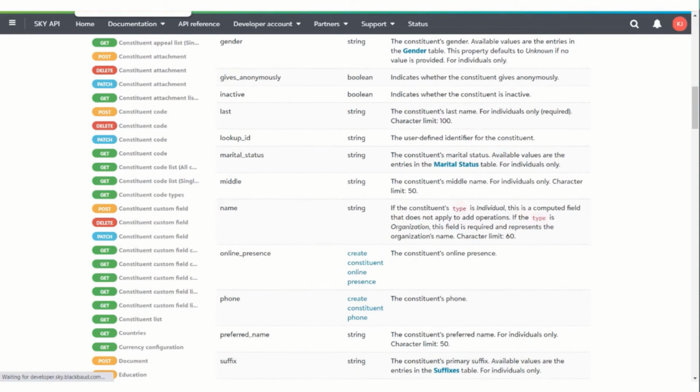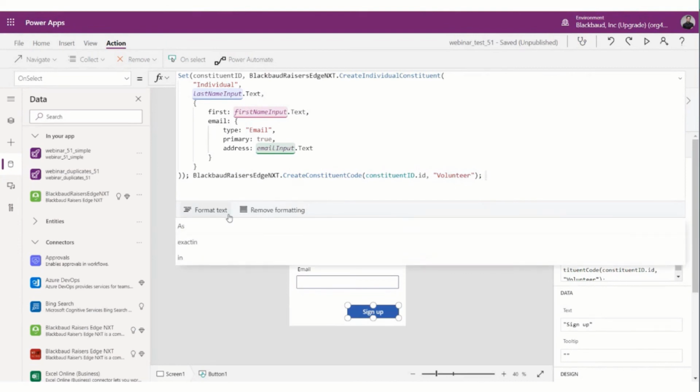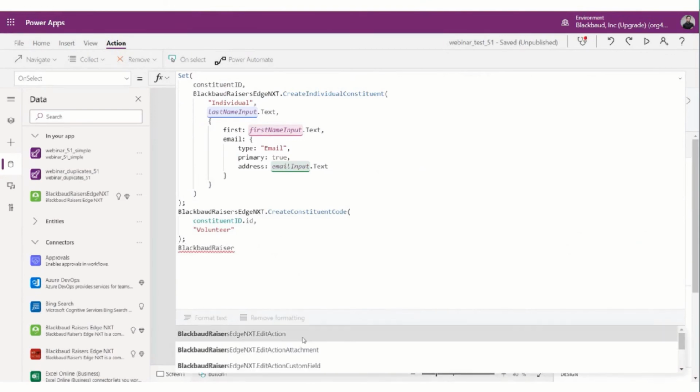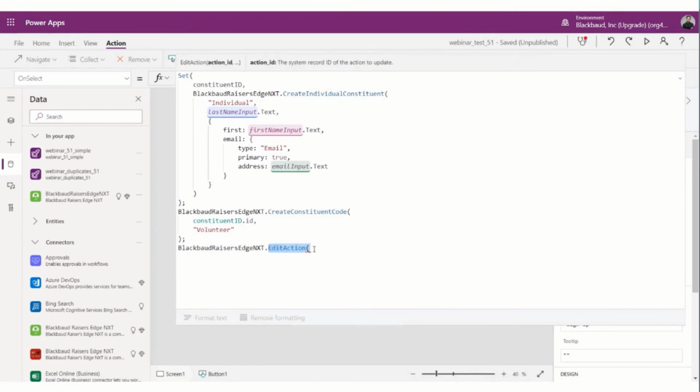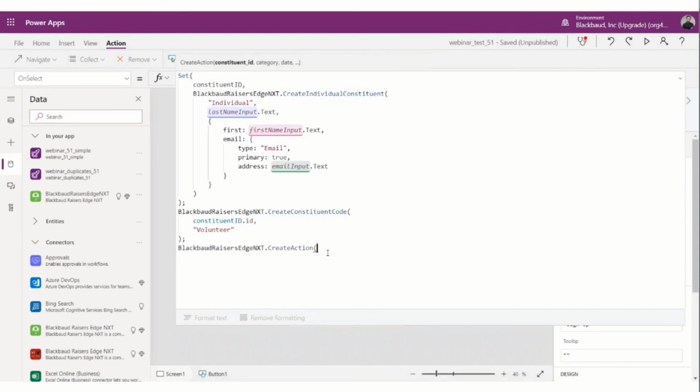And that's taking a little bit too long. You're just going to have to take my word for it. That's how it works. And then we'll add another, let's go ahead and format that. Okay, and then let's add a Blackbaud action. Create constituent. Just create action. Okay, create action.